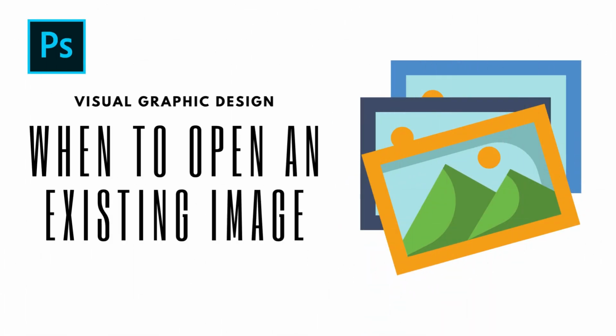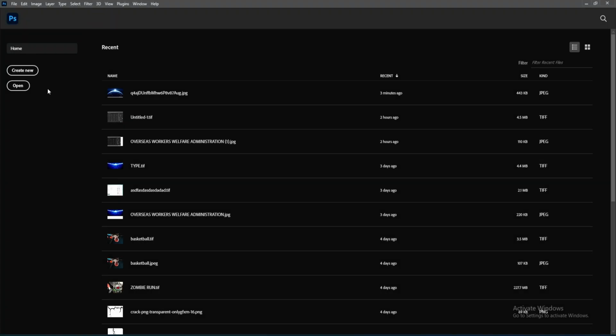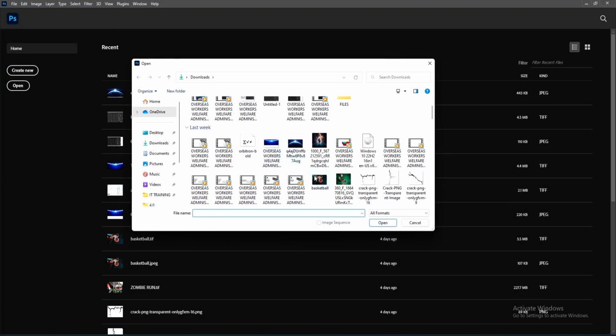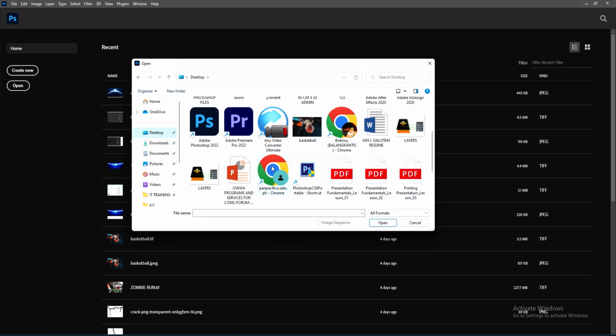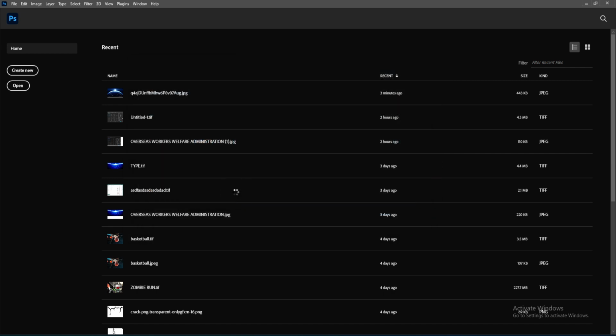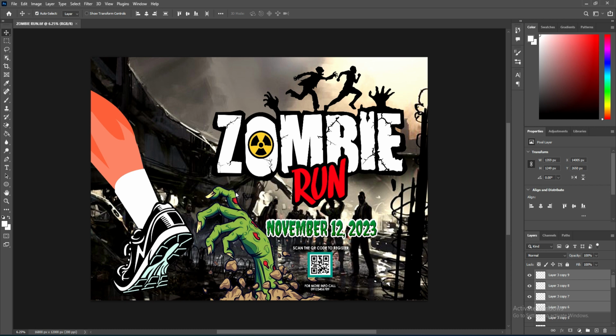When to open an existing image in Photoshop. But if you're a photographer, then instead of creating a new document, you'll most likely want to start by opening an existing image into Photoshop. Opening images is different from creating new documents, since the image itself determines the document's size.